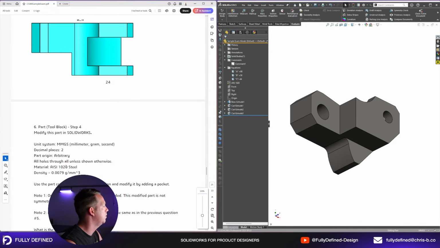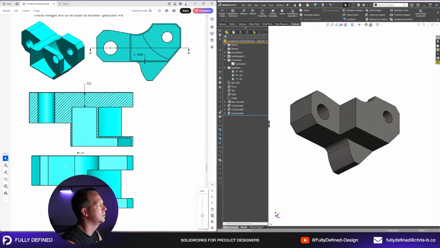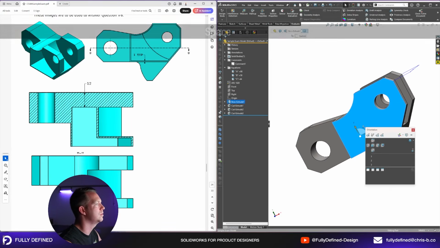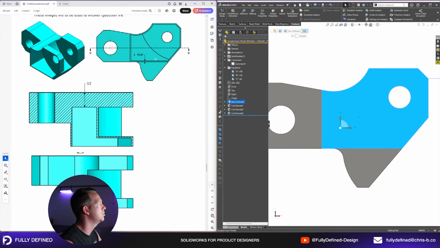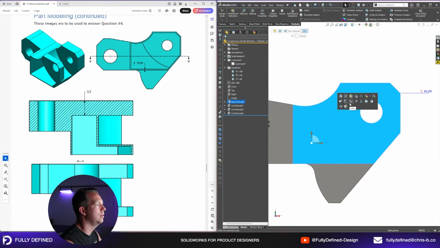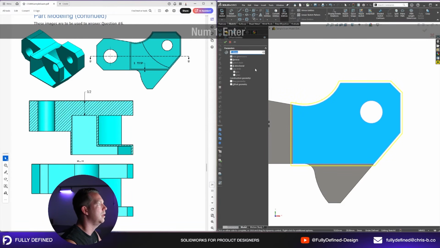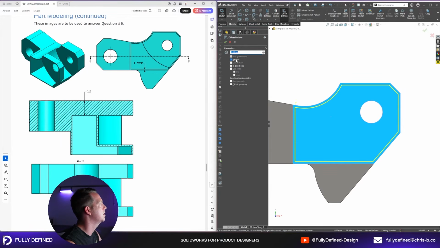Only one pocket on one side is to be added. It's not symmetrical. We're not changing any other dimensions. We're just adding the pocket. Let's go ahead and do it. We will start on this side view, and we're going to draw this 1 millimeter wall. To do that, we're going to create a sketch. We're going to use offset. I'm going to hit 1 millimeter and then reverse, so it's on the inside face.